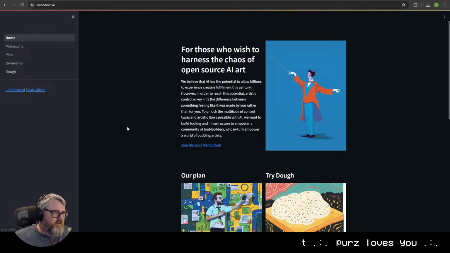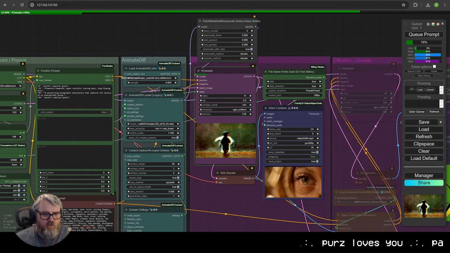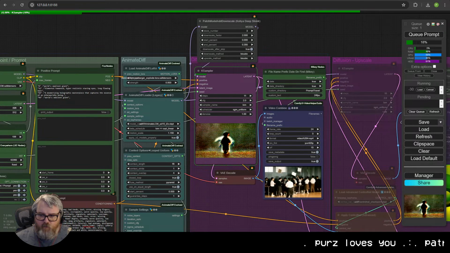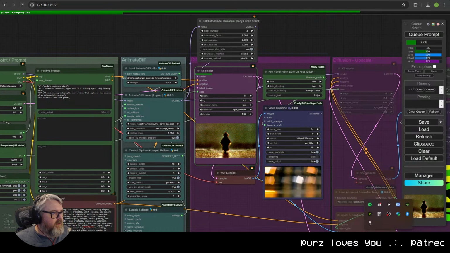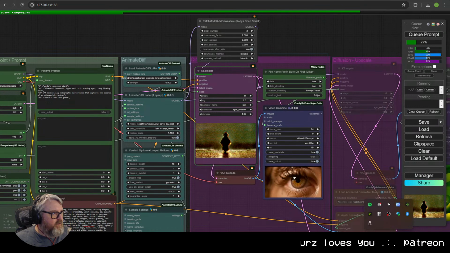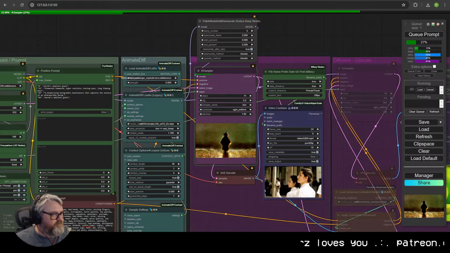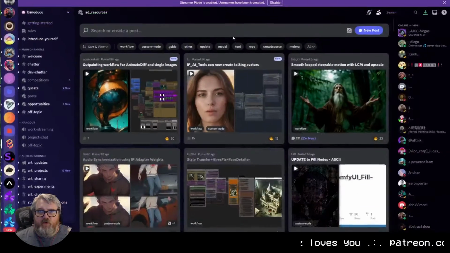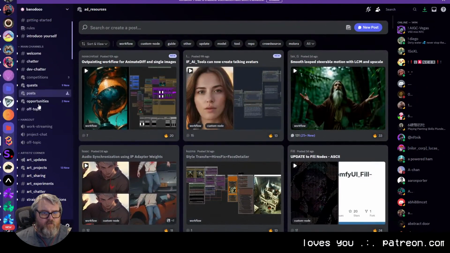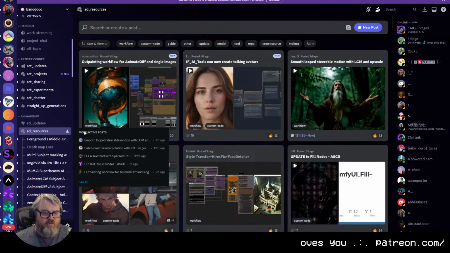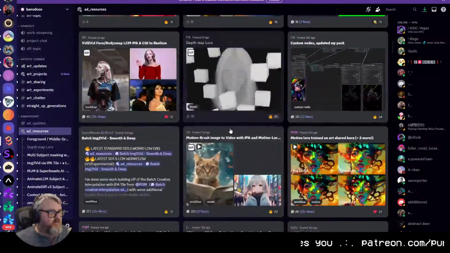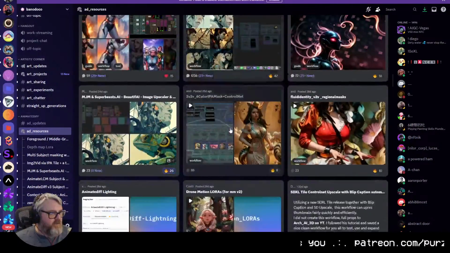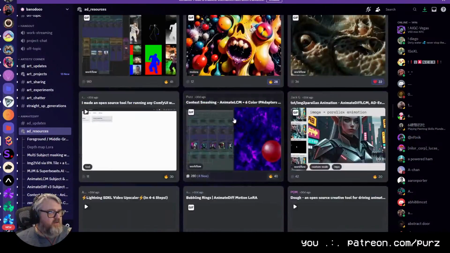Yeah, this one here. So go there and join Banodoco, and then in Banodoco, all of the community workflows are in ad resources. So yeah, if you want to play with new stuff, it's all in here. It's all the stuff the community's been working on. Super fun.